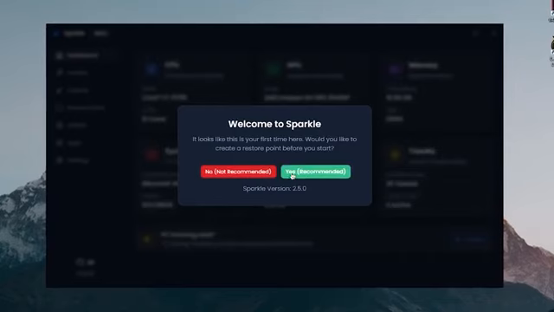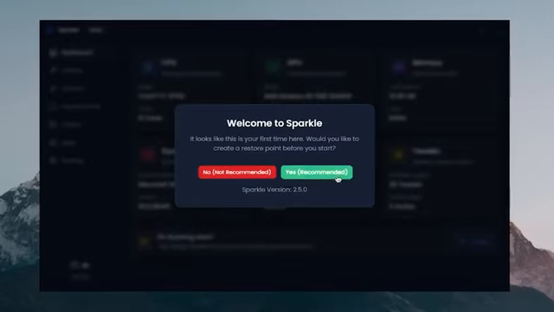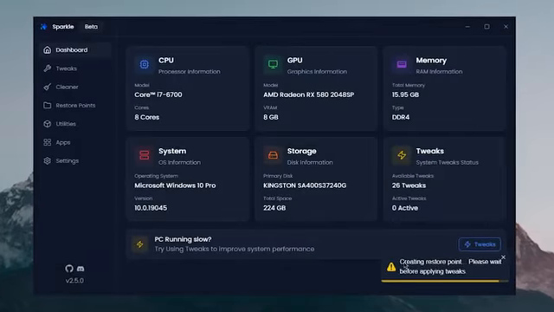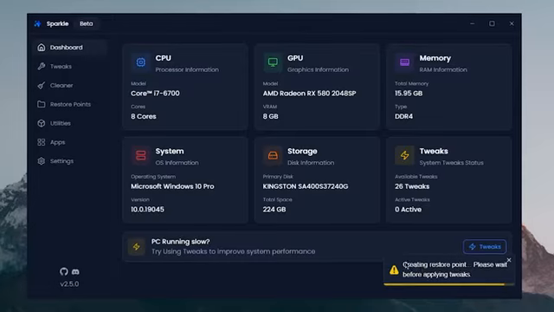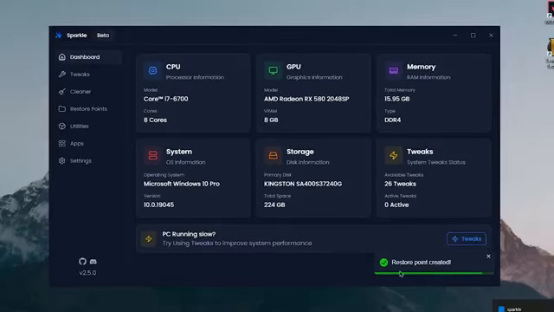Close out of this and go ahead and create a system restore point. This is highly recommended, so simply click on it and then it's gonna go ahead and create a system restore point automatically. Alright, the restore point has been created and now we can move on to using this software.